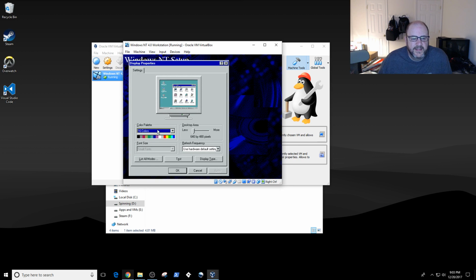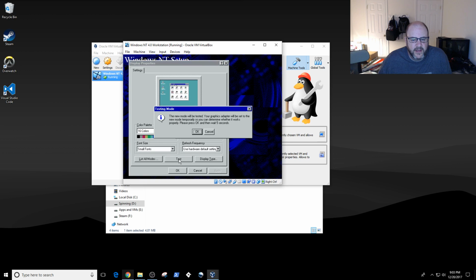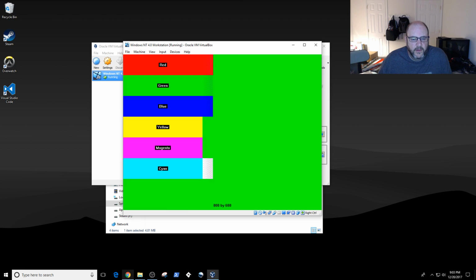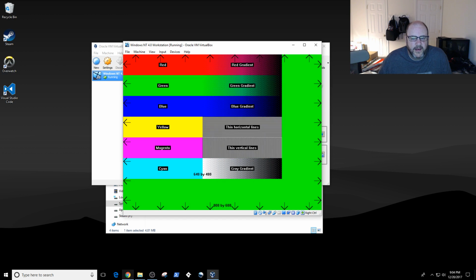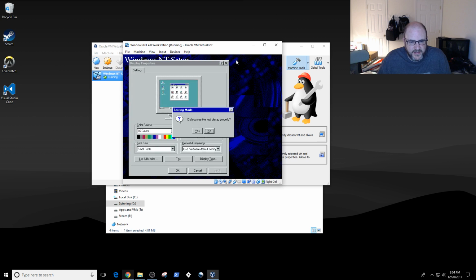Ooh, 16 colors, boys and girls. Look at that. We're going to bump this up just because it's easier to read. It's kind of cool because I don't think it'll even let you apply it until you test it. You can say okay, and look at that. So that actually is the test screen that it had. It would hold that for about 5 or 10 seconds and then ask, did you see that? You could say yes, and now you could save it.